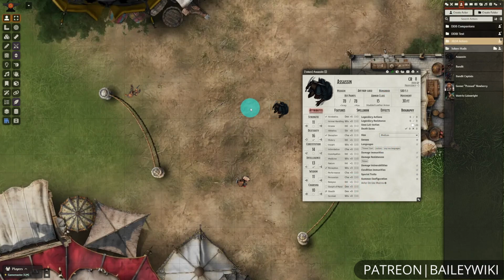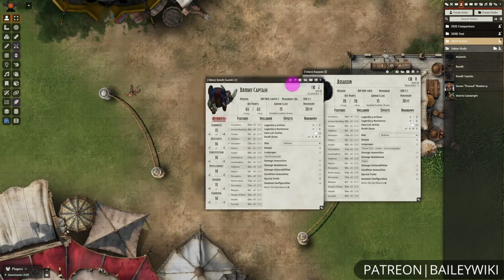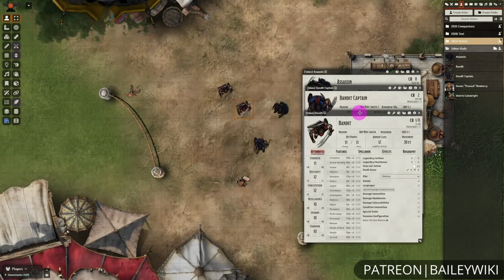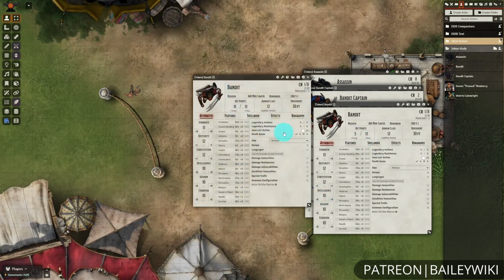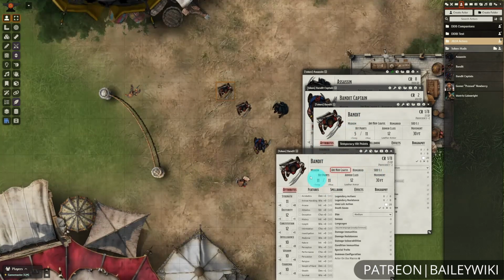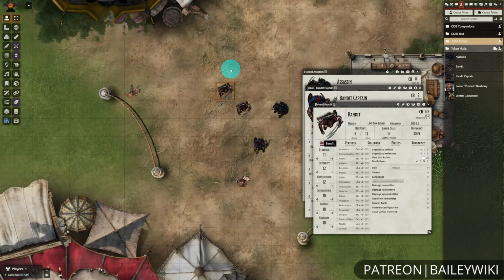But what if this is a more standard encounter? You have a full party and you're throwing multiple enemy types at them. In this case, let's say some bandits and a bandit captain. Now to keep organized, you're going to have multiple sheets open. And not to mention, these sheets are going to correspond to different bandits. So if this bandit takes some damage, it's going to be different than the sheet for this bandit. So if you're needing to keep track of who's alive and who's dead, these sheets aren't going to help you as much for knowing who is who necessarily.